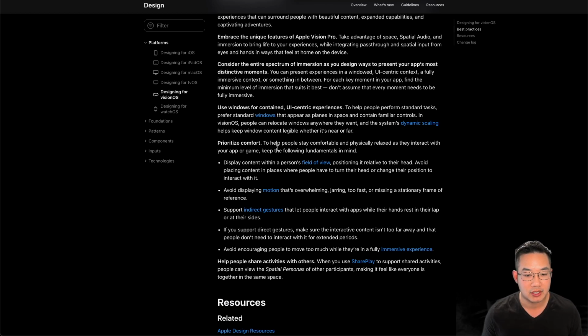Prioritize comfort to help people stay comfortable and physically relax as they interact with your app or game, and keep the following fundamentals in mind. Display content within a person's field of view, position it relative to their head, and avoid placing content in places where people have to turn their head or change their position to interact with it. Avoid displaying motion that's overwhelming, jarring, too fast, or missing a stationary frame of reference.